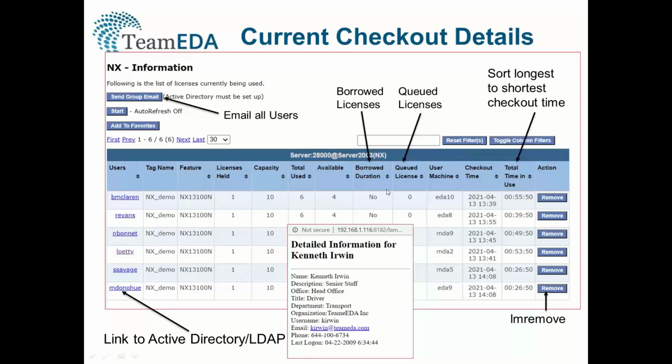If it's a borrowed license, what is the duration? Are there any queued licenses? Through which machine was the license accessed? When was the license accessed? How much time is the license in use? And then there's a remove option, which helps you remove that license from the user if they are using it for a longer period of time.